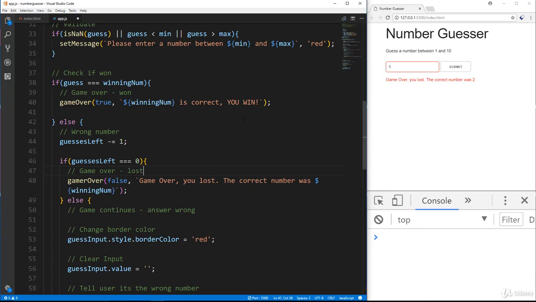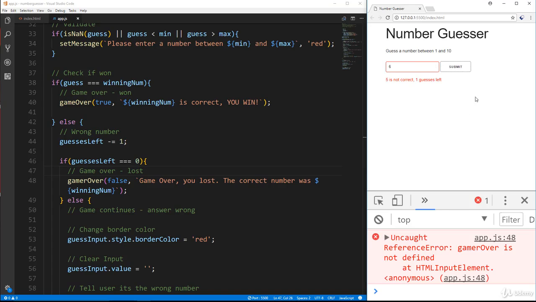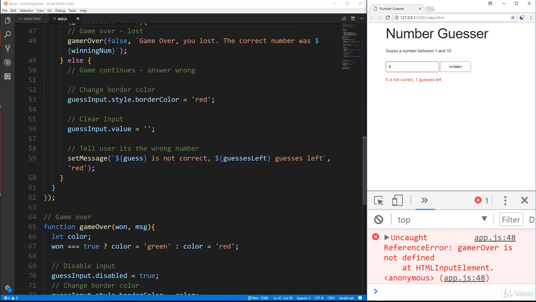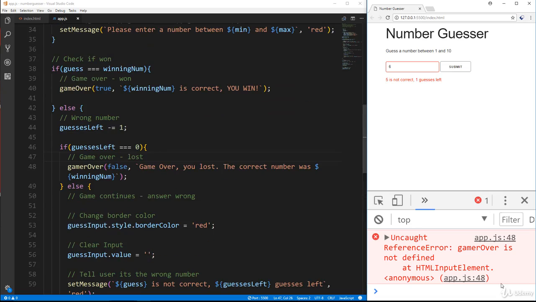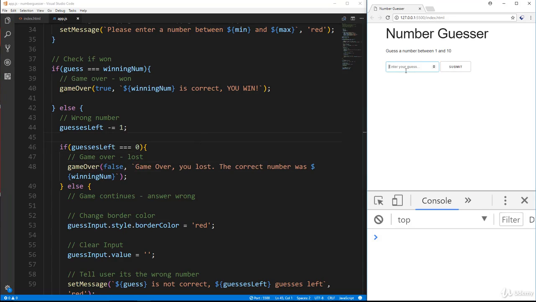So let's try it. It should work the same way, hopefully. So if we put a 1, which is not right, okay, that's not correct. 5 is not correct. 6 is not correct. Let's see, game over is not defined. Let's see, 48. Oh, I put gamer over. All right, let's try that again. Game over, you lost. Good.